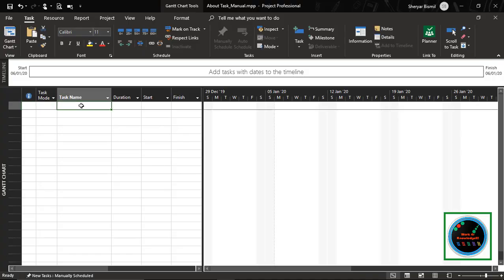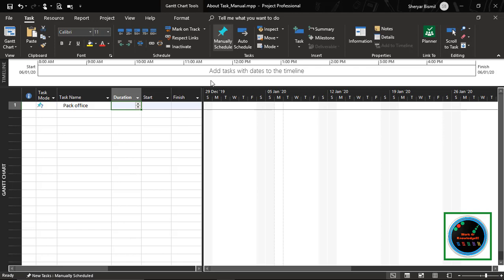So I'm gonna go up into the table and click the first blank task name cell. I'm gonna type the name of the new task, which is back office, and then I'm gonna press tab. Notice the task mode indicator is a push pin with a question mark. The push pin means it's manually scheduled, and the question mark tells you that you haven't added any information.